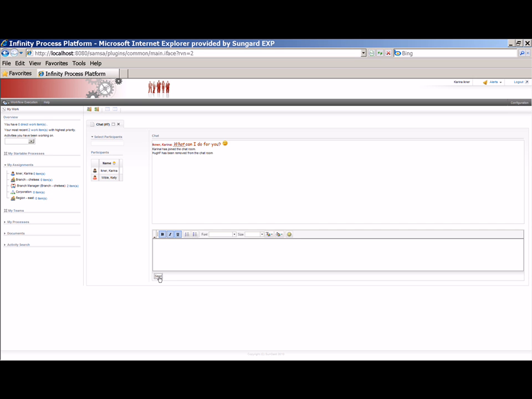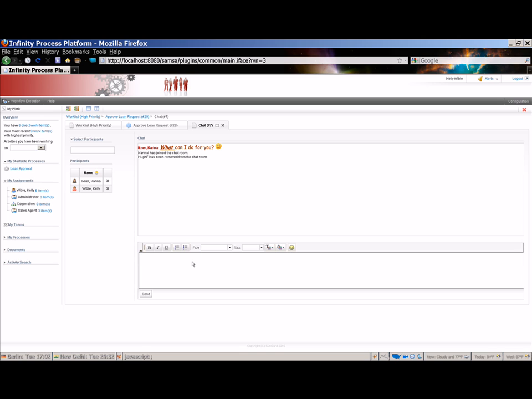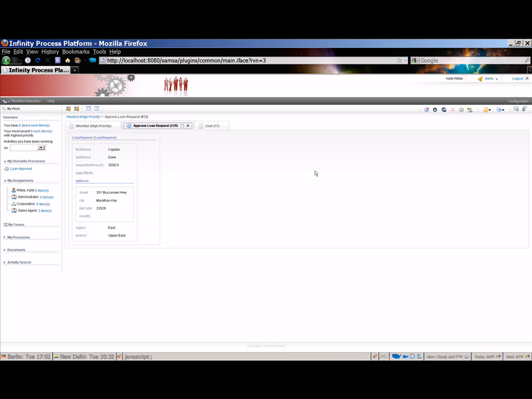Switch back over to Kelly Wibble. So chat can be used to send not only messages but links to files. In this case, we want to send the application over for review. We'll let Karina know what's happening. Switch back to the loan request activity. Here I want to open the process details.